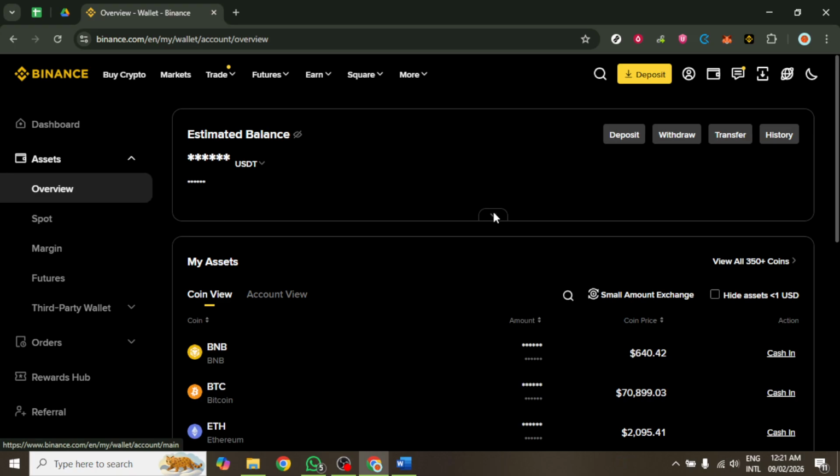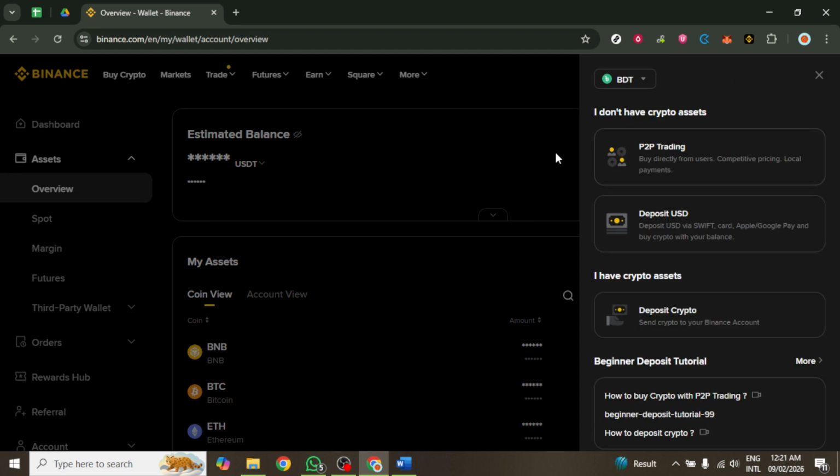Next, within the wallet section, look for the deposit button. Clicking this will direct you to a new screen where you can select the cryptocurrency you want to receive. A drop-down menu will appear listing various cryptocurrencies. Choose the specific coin you are interested in, as this will determine the wallet address you need to use.